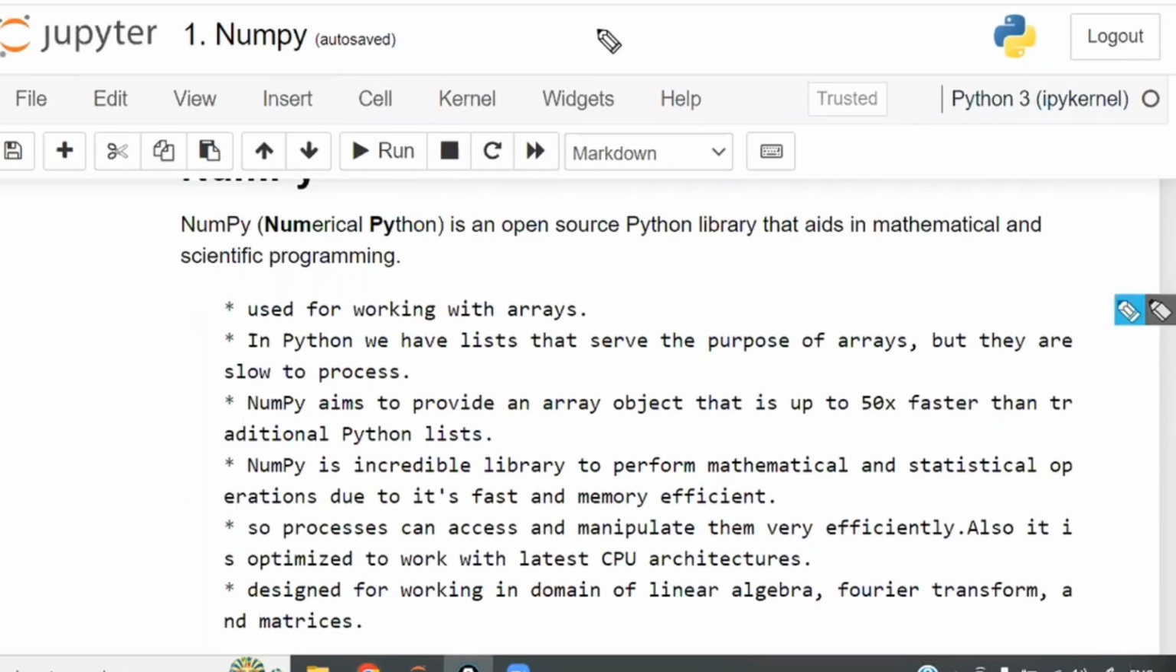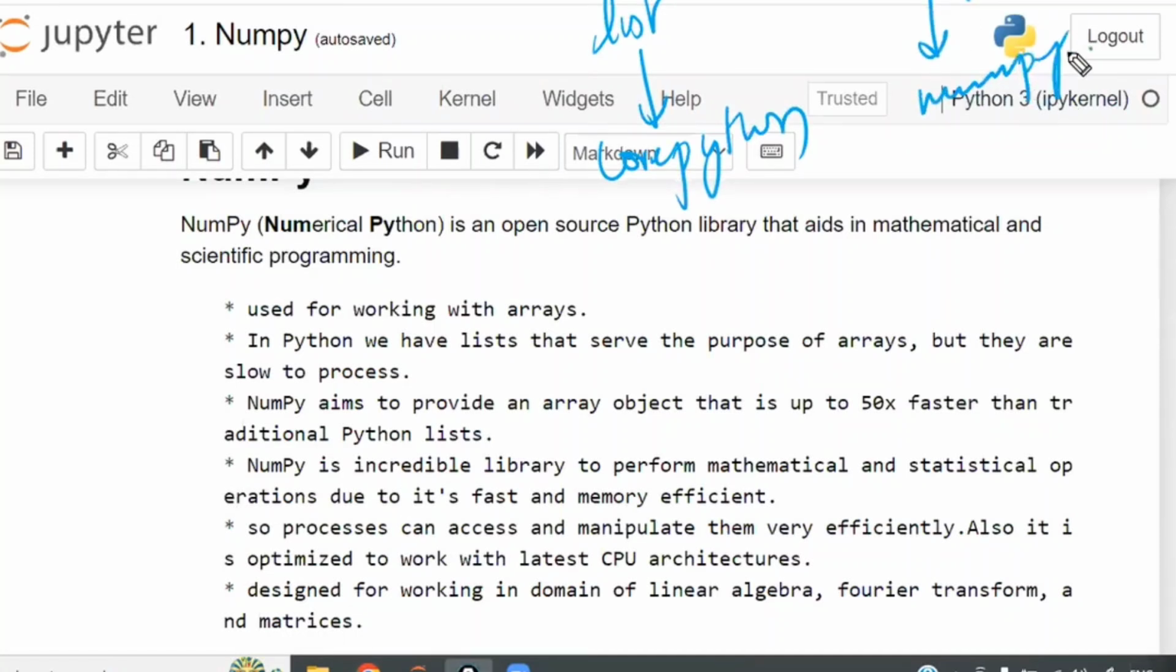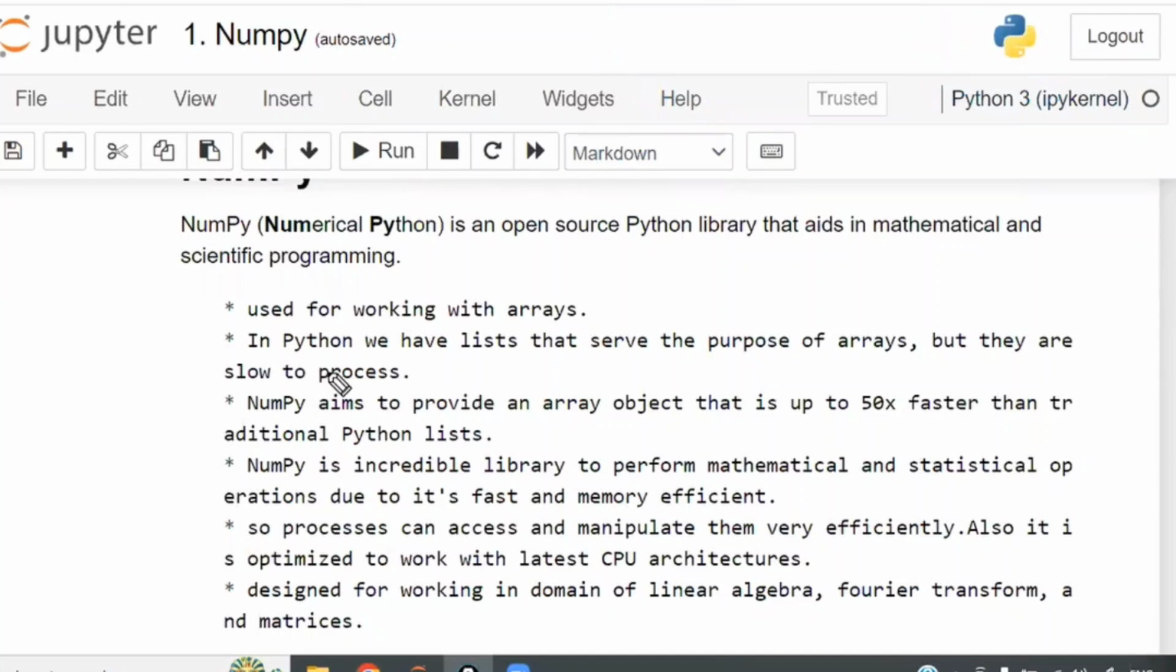Without converting to an array, you have to take the list and apply core Python directly, separately. But when you have converted to an array, work with NumPy. It is used for simple mathematical and scientific programming.